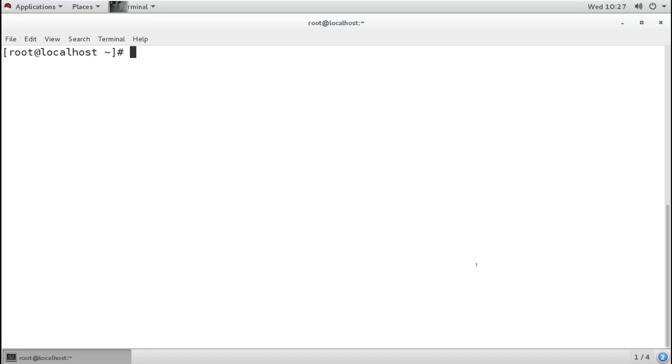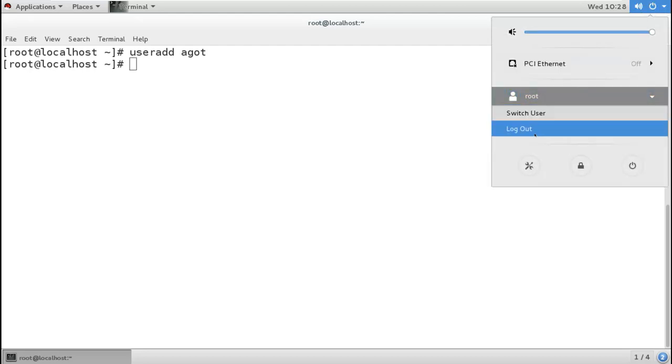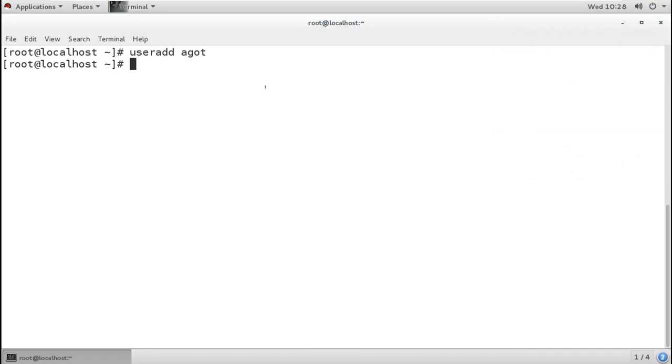Now I want to create the user, so the command is very simple: useradd, and then you will mention the username which user you want to create. For example, I want to create username agot, and I will press enter. Done. User is created. Now where will the user log in? The user will log in when I log out from here. Graphically I will log out, and then I can log in with this new user which I created.